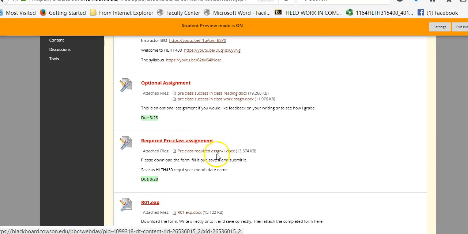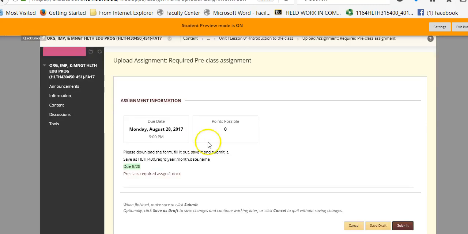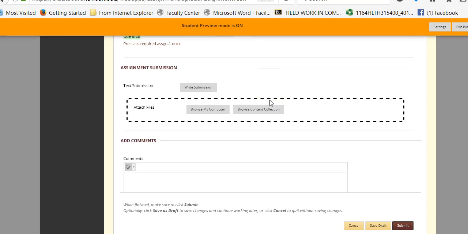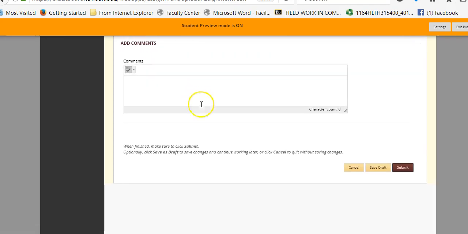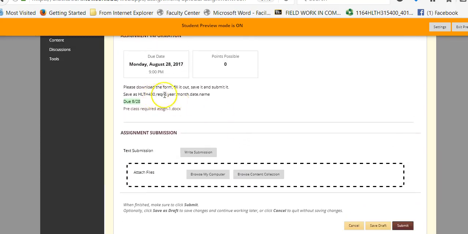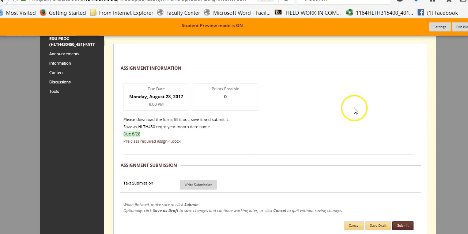So let's go to required pre-class assignment. Let's open the assignment. This is where you will submit your assignment. It tells you it's due the 28th by 9 p.m. You don't receive any points for it, but it is required. And what you have to do is you have to download the item and you have to write it.